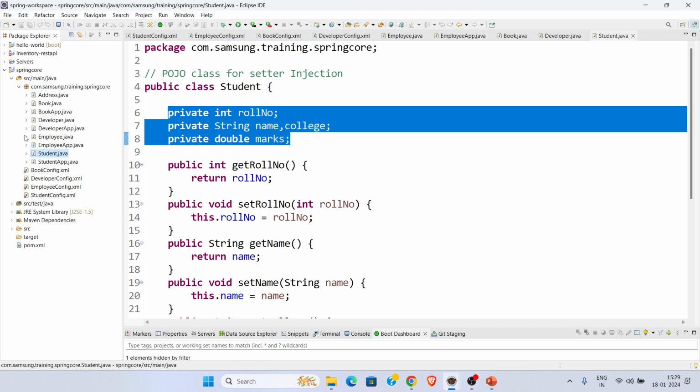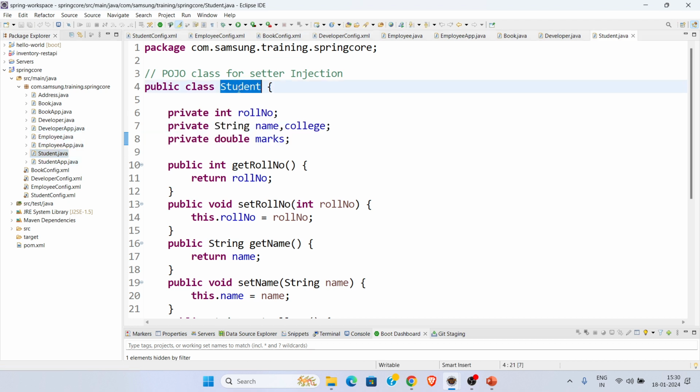Yes, I'll just show you directly. So just look here, people. We'll get one more example here. There's nothing but students for setter injection.